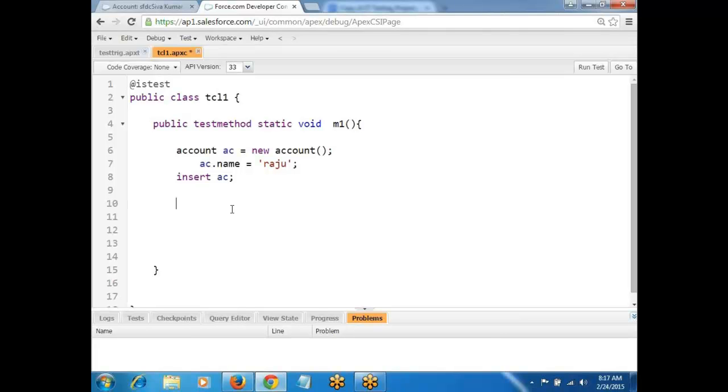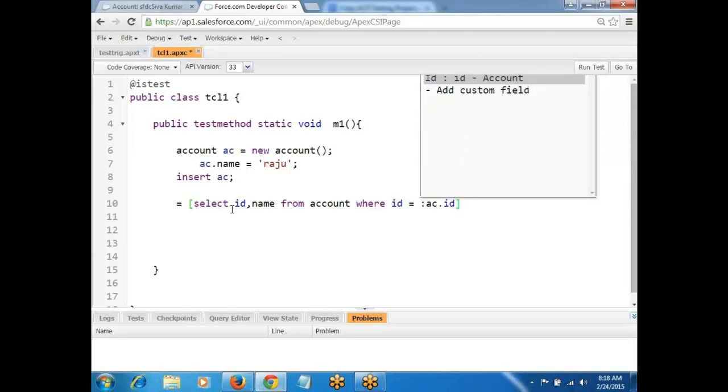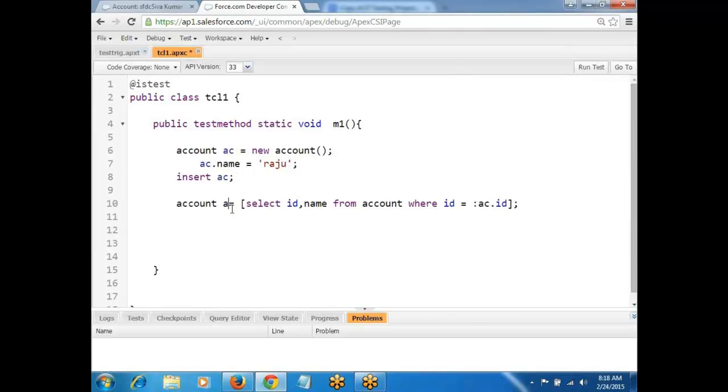Once I insert the record ac, I need to retrieve that record: select Id, Name from Account where Id equals ac.Id, the ID recently inserted, and return it as Account a. I inserted the ac record. That record has been converted from Raju to SFDC Raju. That is the existing record related to ac.Id, and I am referring to the name with a.